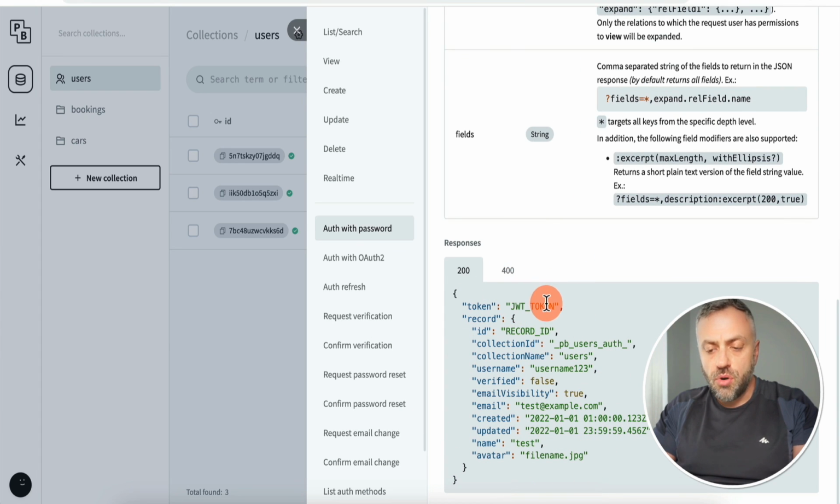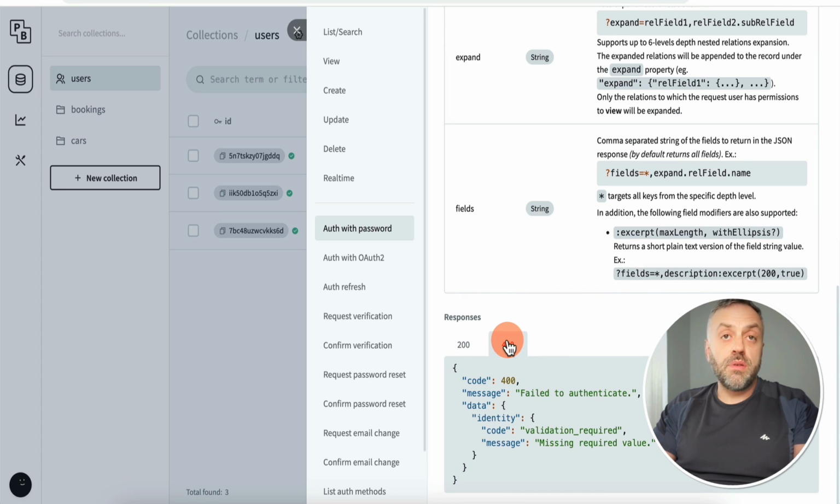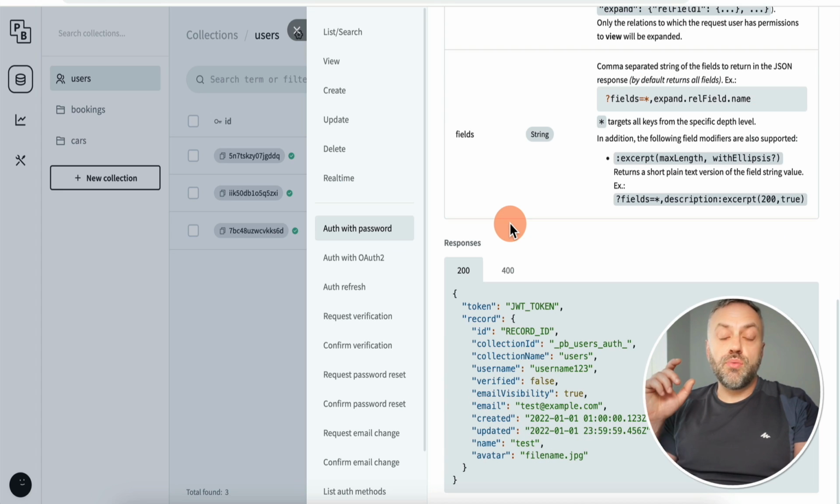You're going to get a token and the record if everything is fine. Or if the authentication is not correct, you're going to get this 400 failed to authenticate. Okay. And so what we need to do is create a GET request, an API call to this. We need to get this token. And then for subsequent requests, we're going to be sending this token.